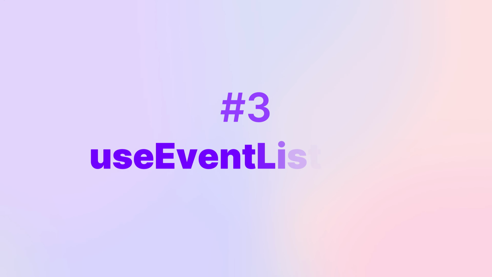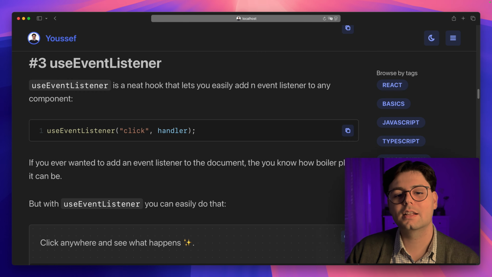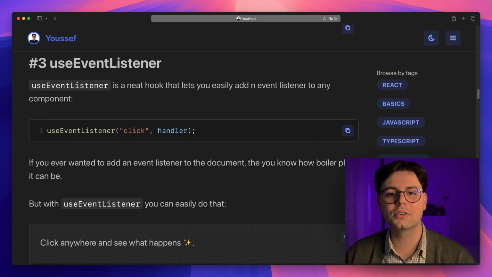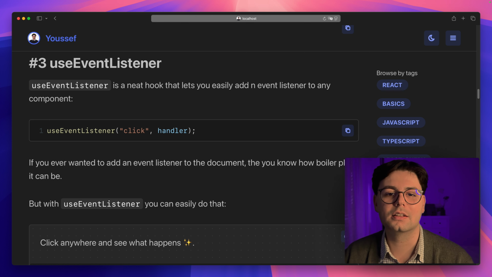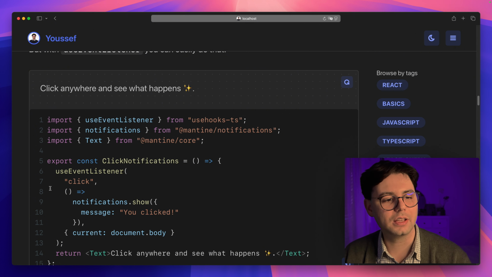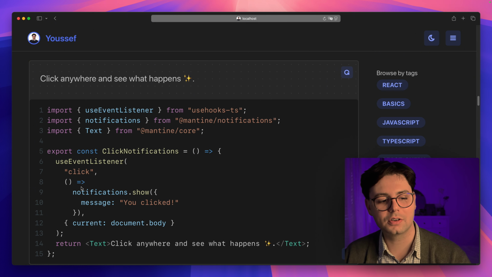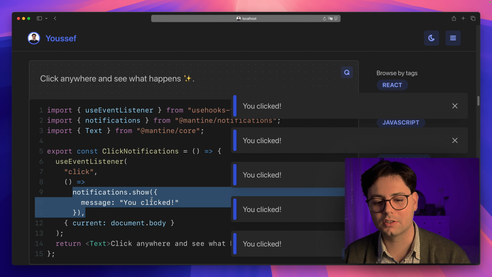And on the 3rd place, we have useEventListener. useEventListener is a neat hook that lets you easily add an event listener to any component on the page. This is especially useful if you want to add an event listener to the whole document. So in this example, I have a component that listens for clicks on the document.body, and you're gonna see whenever I click, then we have a notification that is shown.